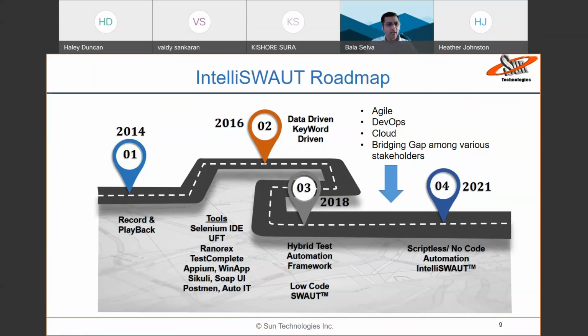But as we started looking at improvements in 2016, we started seeing more acceptance for data-driven and keyword-driven frameworks. In 2018, everybody started accepting the hybrid test automation framework, which is a mix of data-driven and keyword-driven frameworks. Now, having said that, when we built the SWAT framework, which is the mother of IntelliSWAUT, it was a low-code automation framework.